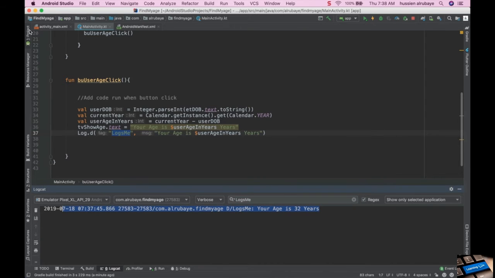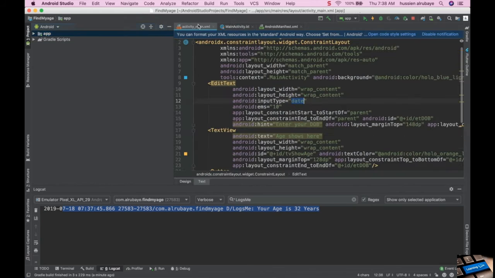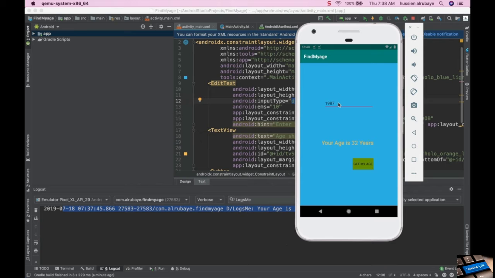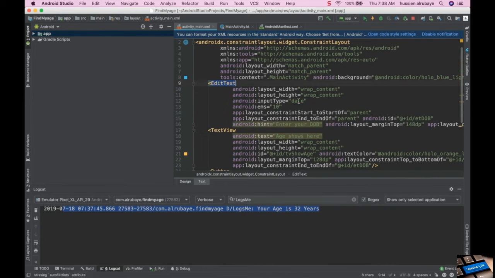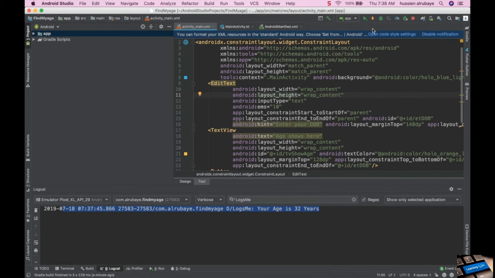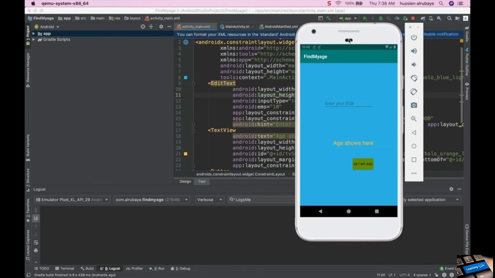What if an issue happens? Let me assume I go to the layout, and if you remember, our application shows only the number keyboard because we defined this one as a date. What if I define it as text? In this case, the user could input text in the field. Let me just run. There we go. The app is running now.